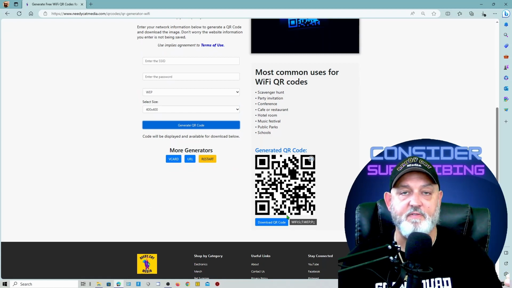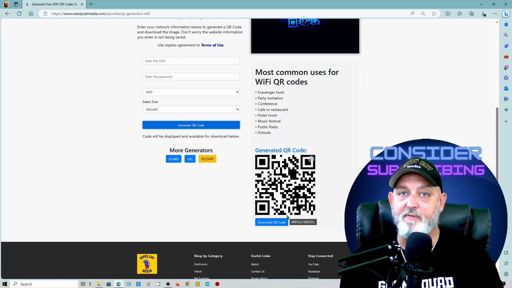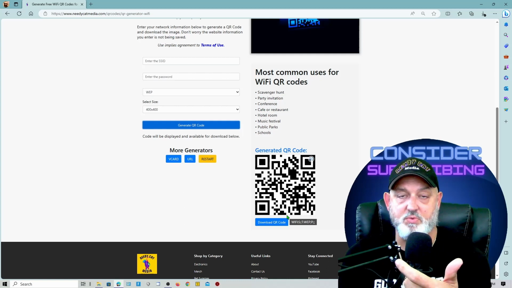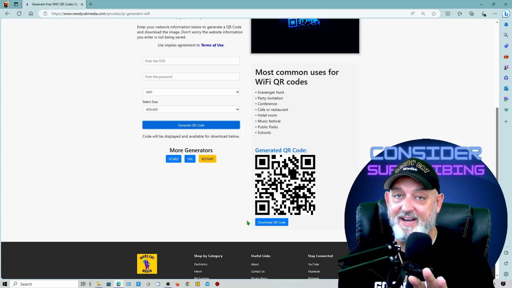Then you can stick it on a flyer. You could post it wherever you want to post it. And then when somebody wants access to your Wi-Fi, all they simply need to do is take their phone and scan it, and it'll launch right in there and ask if they want to add it to their Wi-Fi. You say yes, and you're on the Wi-Fi. Pretty slick. And again, it's all free.